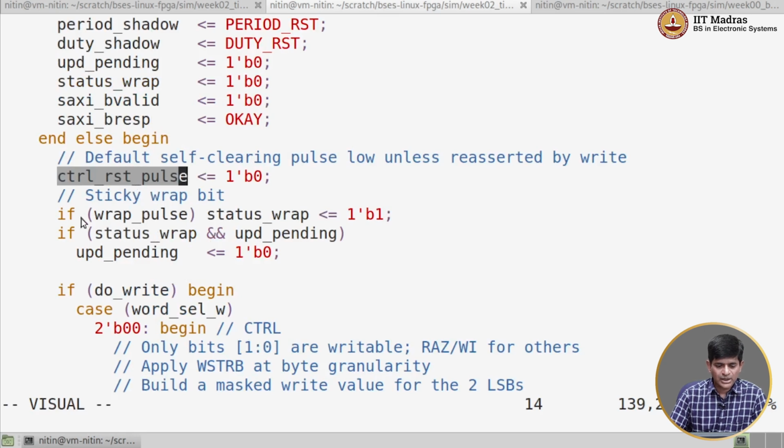Okay. Now, we also have some logic corresponding to the wrap bit. If wrap pulse, where is this coming from? From my pulse width modulation core, and we will look at that in a moment. If the wrap pulse is high, then the status wrap should be set to 1. When will it be set to 0? We will see that when we look at the explicit method of clearing the status bit. And similarly, if the status wrap signal is 1 and the update pending signal is 1, it means that the update has completed and I can clear the update pending bit. Okay. So, all of this is logic that we already described.